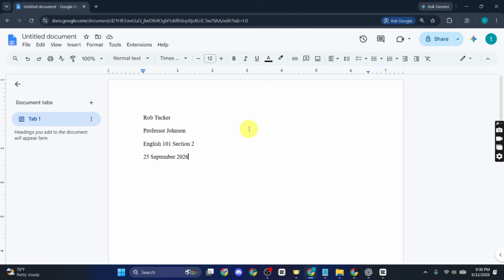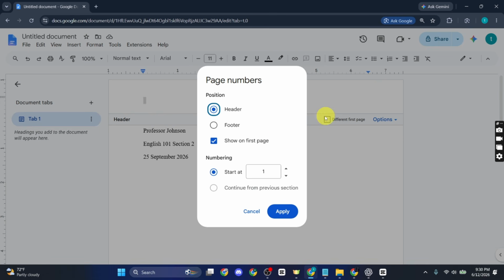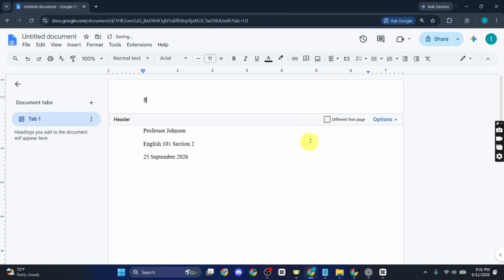Next, we need to create the MLA header with page number. This is another very important step. At the top of the document, double click on the area near the top margin at the header section. Now you'll see a small drop down for options. Click on that and you will see Page number. Click on Page number, and then select Header, and also make sure Show on first page is toggled on. The numbering should always be set to start at 1, and then click on Apply. Now move the page number to the right alignment if it is not already.